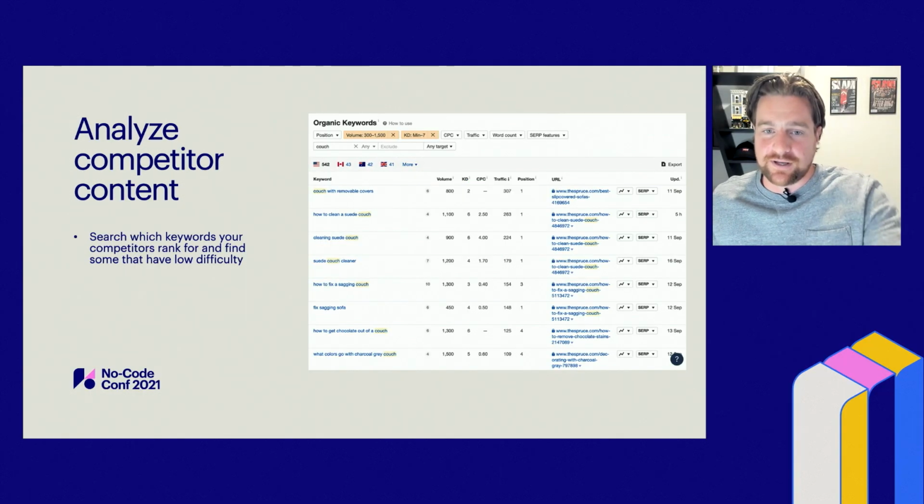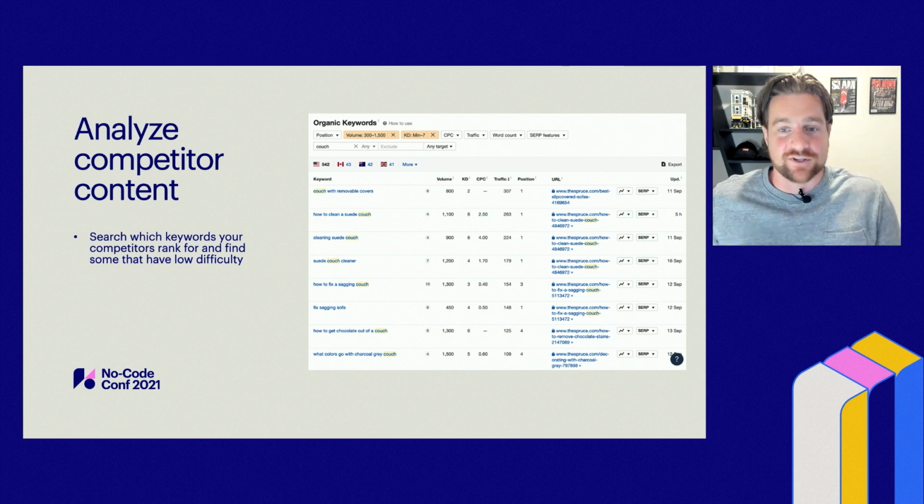So you can see at the top here, the number one top result there is couch with removable covers. Now, to the Spruce, that only generates 300 page views per month. They probably don't care too much about that page. But for me, when I'm just starting out, I can make the best guide possible for that keyword. And I can really take ownership of that and get my site from 0 to 300 views with that keyword.